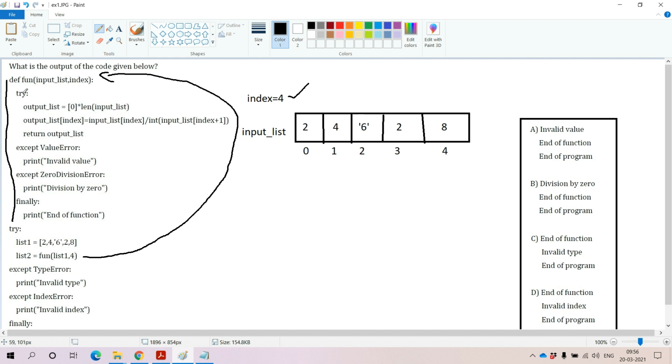Within that we have three important keywords: try, except, finally. Try is meant for providing the code in which we expect an exception. Within the except block, the error related messages are handled. And finally, irrespective of whether the exception rises or not, the finally block will definitely be executed. Whatever code we provide in the finally block will definitely come into the picture.